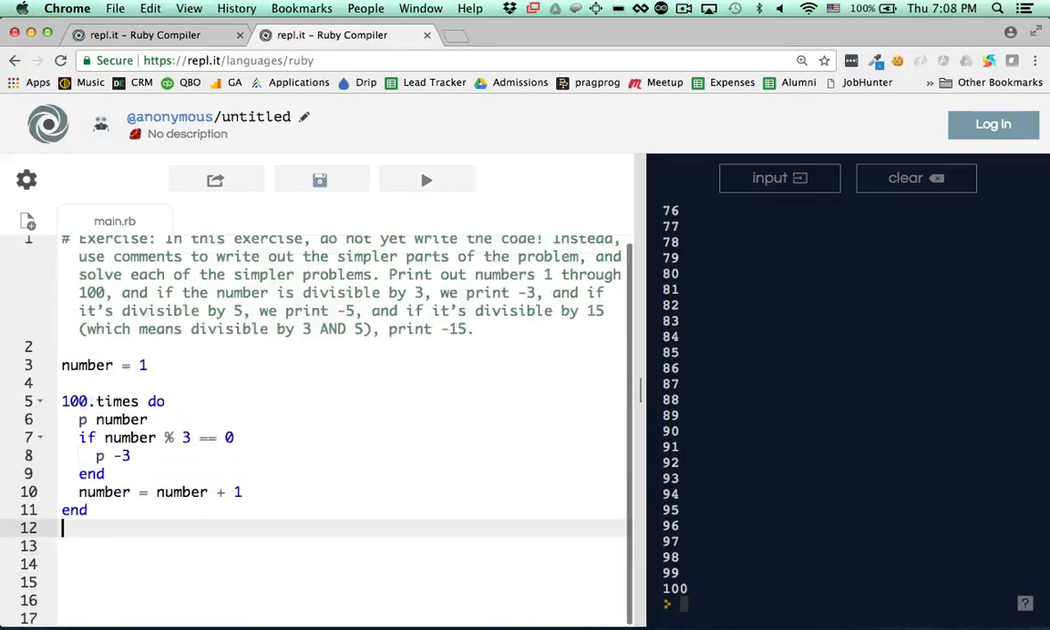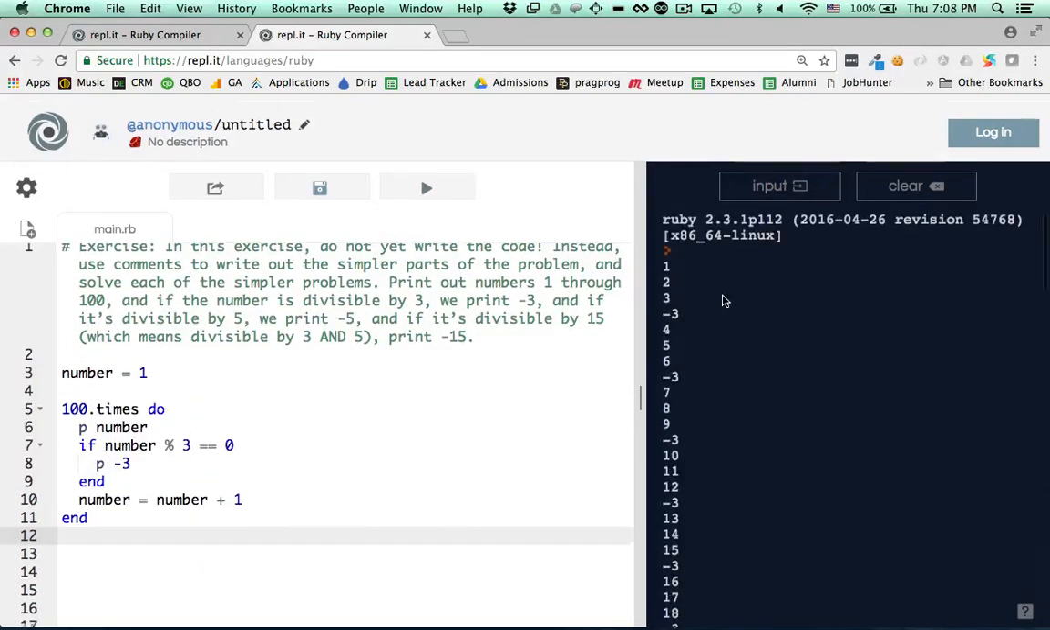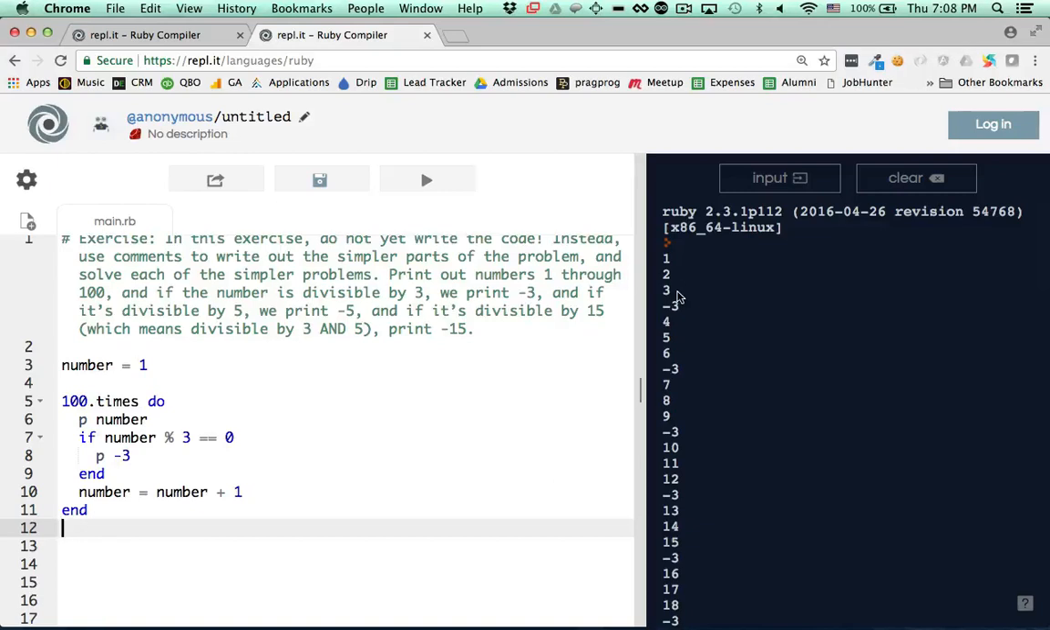Let's just see what happens. So we get 1, 2, 3, -3, 4, 5, 6, -3. Now we want to replace 3 and 6 with -3. We don't want to also print that number. So I'm going to put this p number in as part of an else to make it that we do either one or the other. So if it's divisible by 3, print -3. Otherwise, print the actual number.